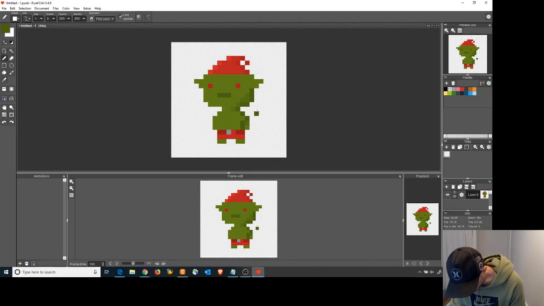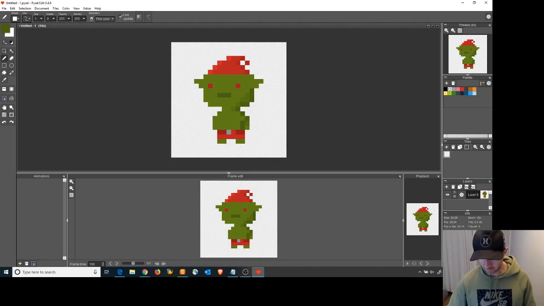Just want to see how long we've been going for. 18 minutes, not too shabby. Cool. So that's basically our tutorial done. Here's our little goblin sorcerer. He's got his red eyes. We'll animate him so he can walk around and talk and shoot fireballs. But for the moment, this is our little guy.